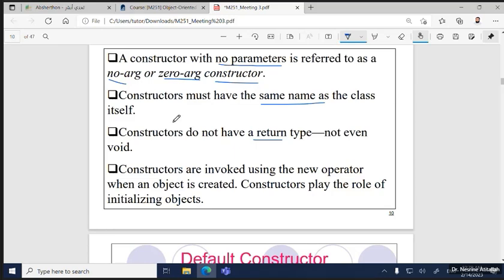Just the name of your class, parentheses, and you can open the brackets and close the brackets. That's it. Constructors are invoked using the new operator. When you need to use this constructor, it should be invoked using the new operator: new Circle, new Student, new Animal, new Passenger. This is to create objects.